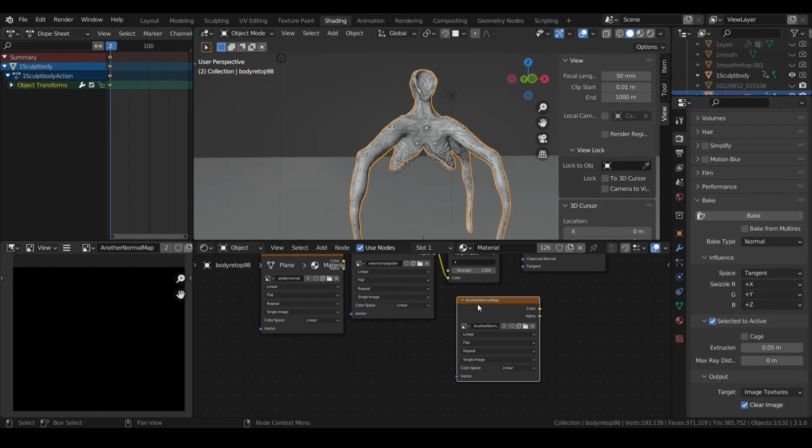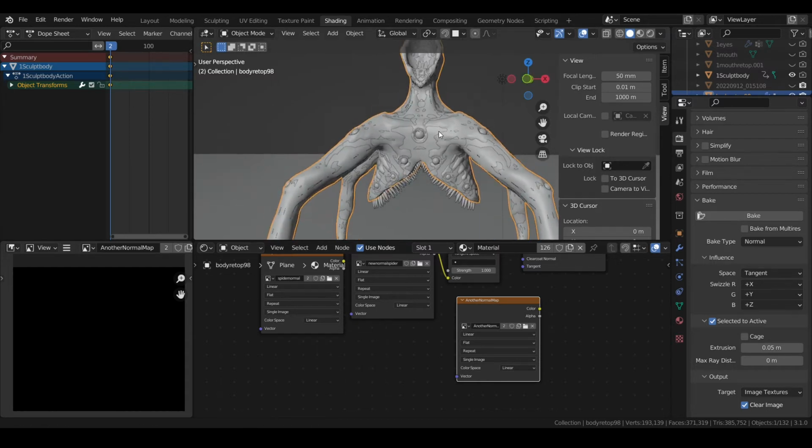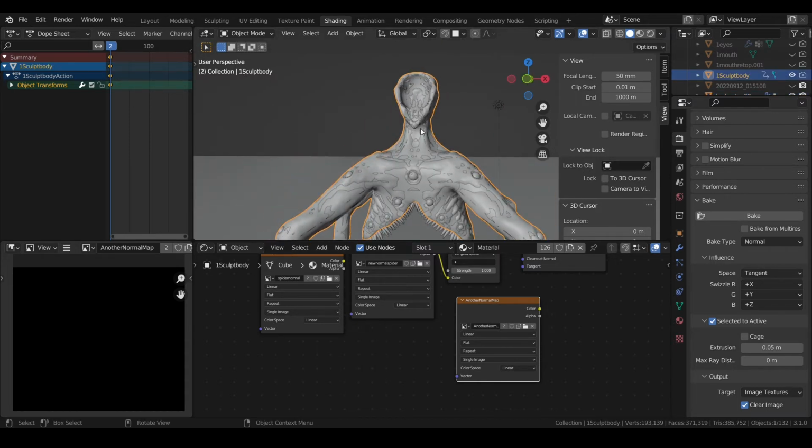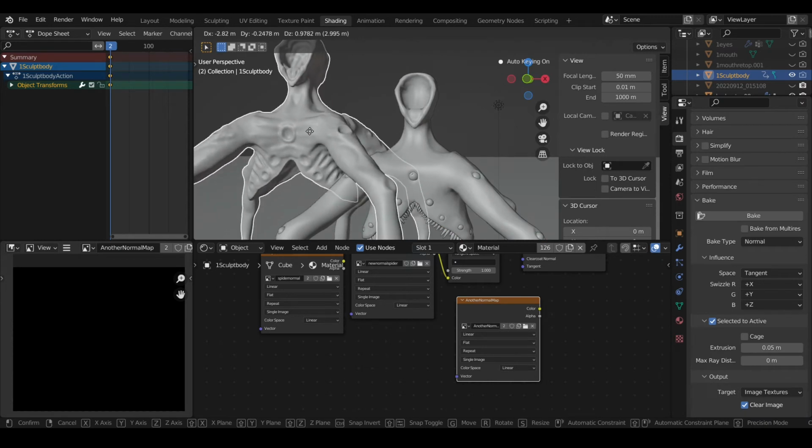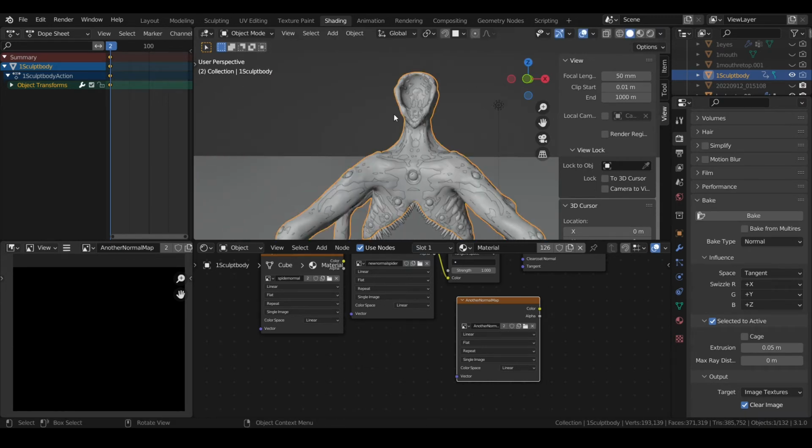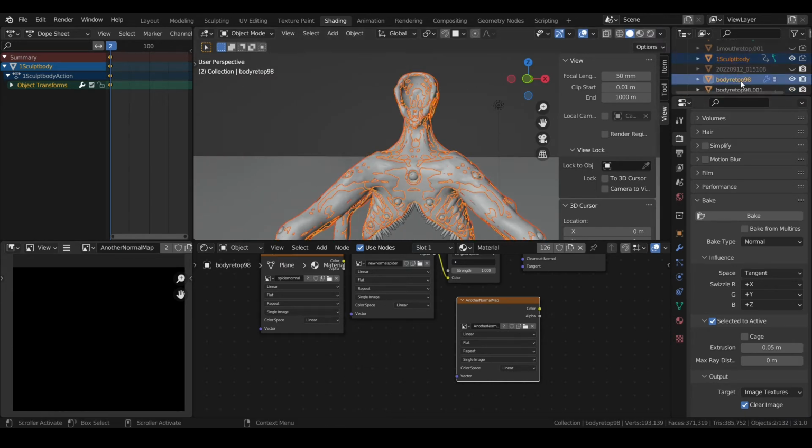So make sure you click on the normal map image texture and then go to your models. Select the high poly model first. You can see right here, the one with the high detail. And then shift click your lower detail model and then press bake. You can see right here, we have a little loading thing for the texture. And once that's finished up, I'll be right back.